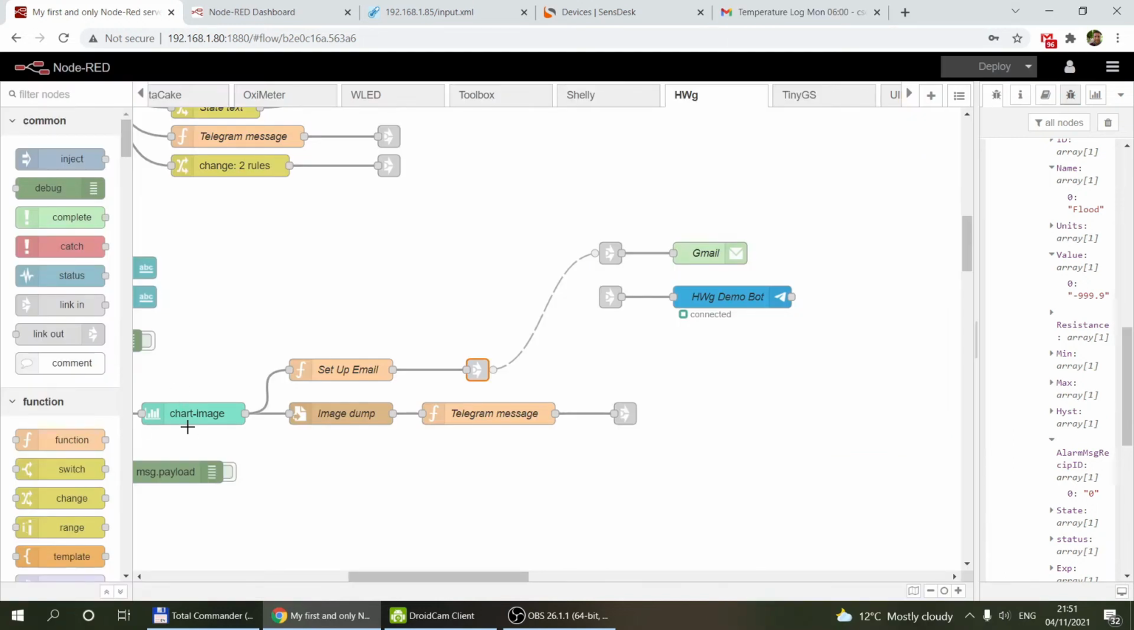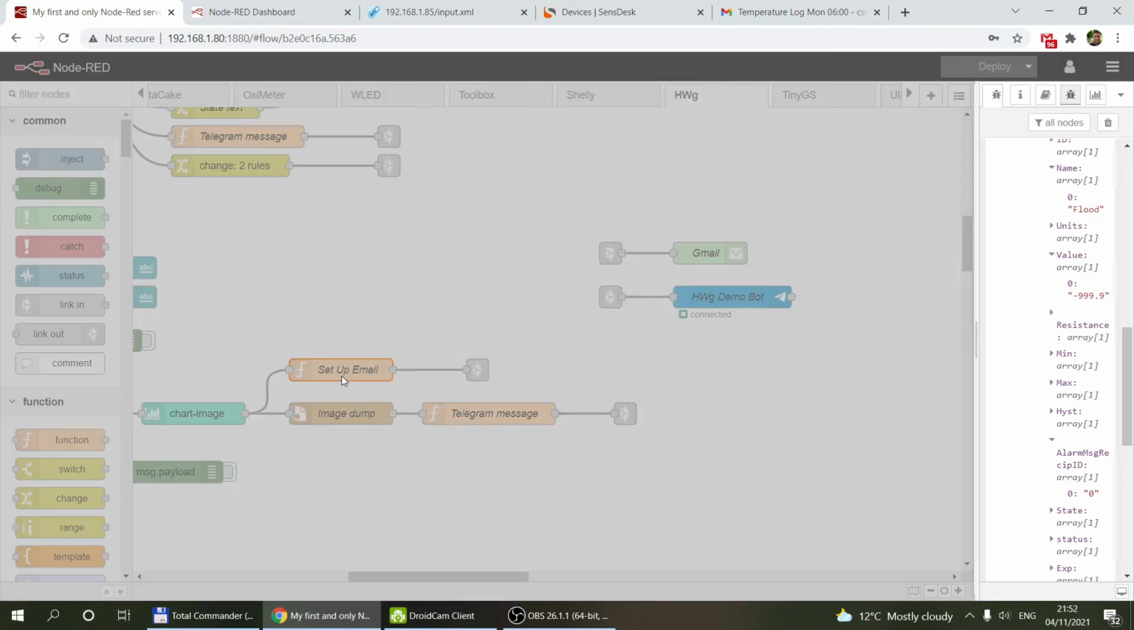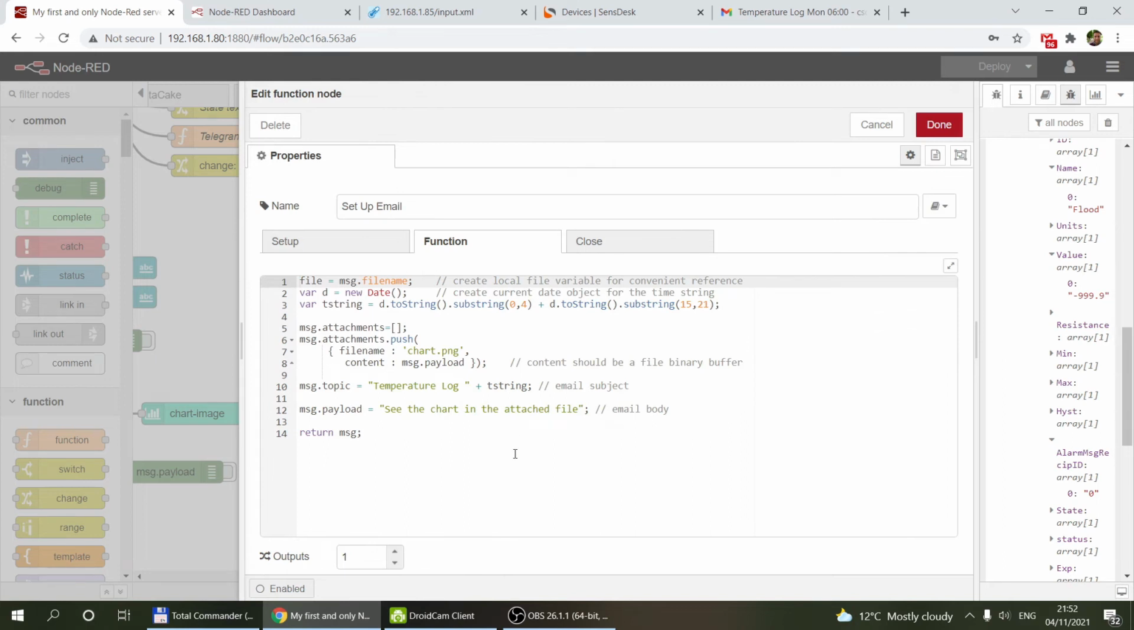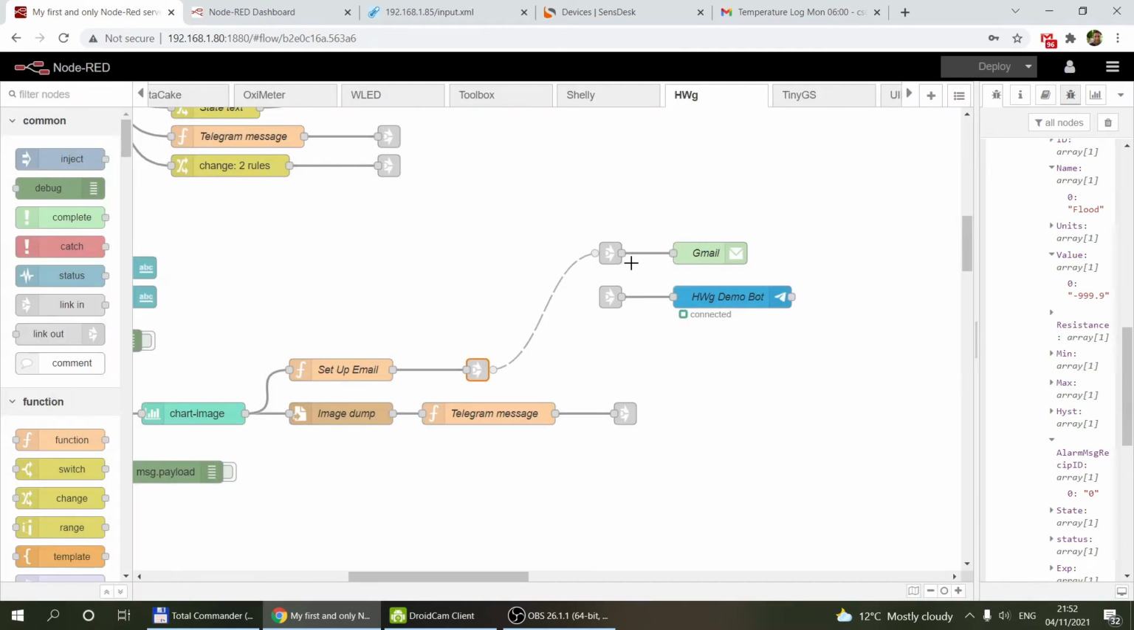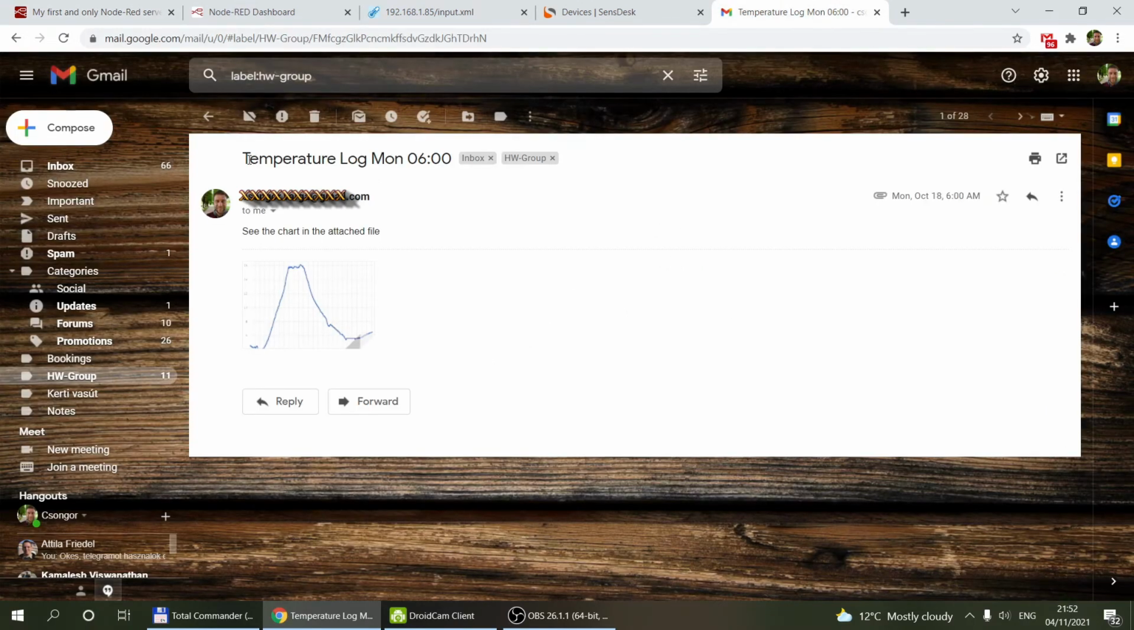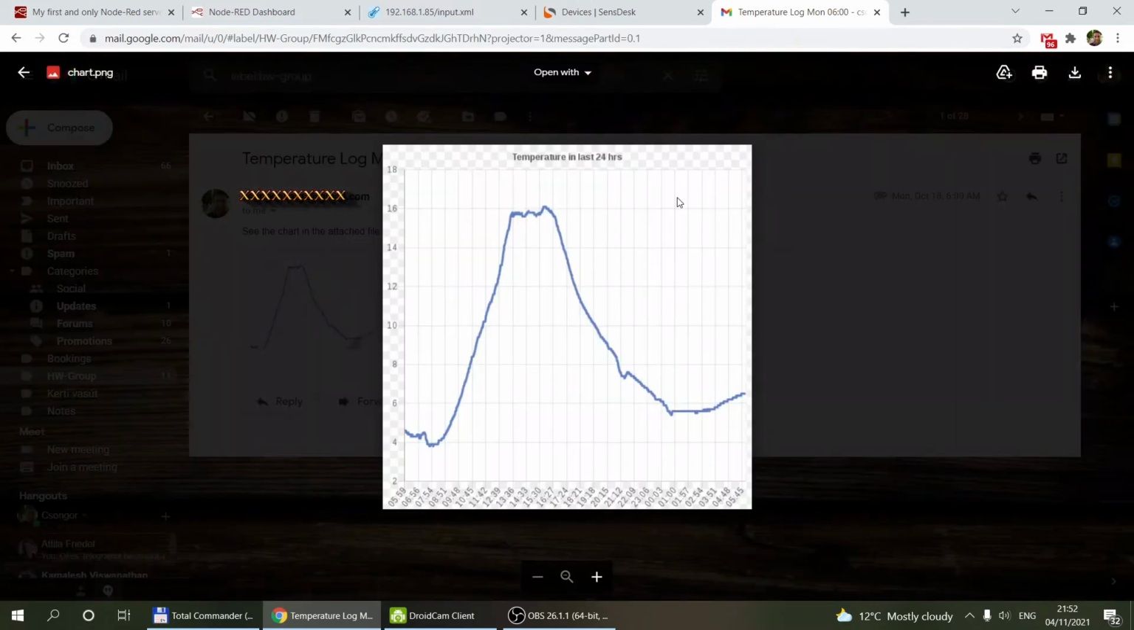But since I have the chart generated as well, I can not only send this chart in a Telegram, I can also create an email message. So here I'm setting up an email message, which is going to contain the image of the chart as an attachment, and I'm just sending it off to an email node where I've configured my Gmail account. So I can see here that every single morning at 6 o'clock, I'm also receiving that email, and that email has the exact same chart that I received in Telegram.